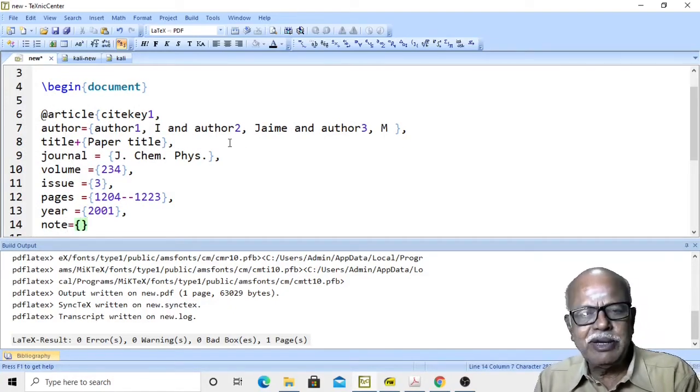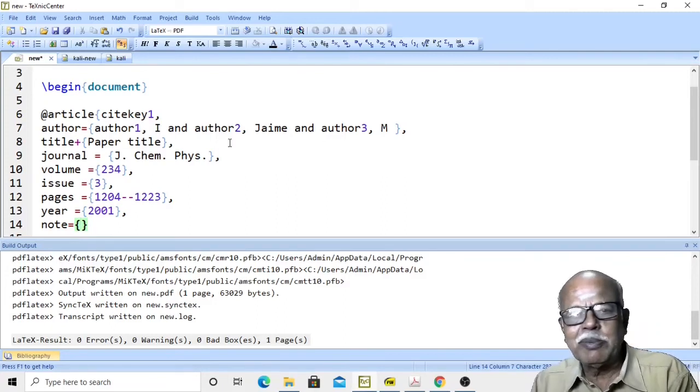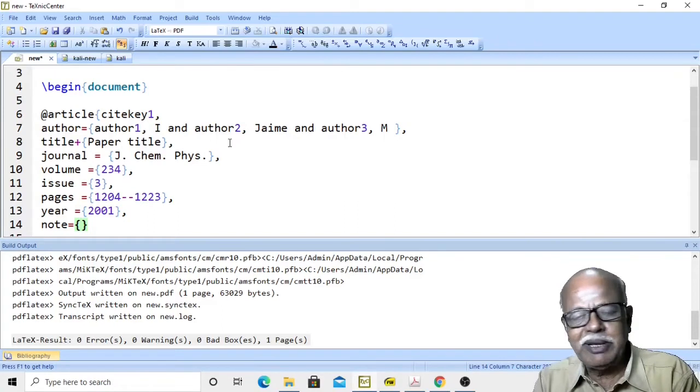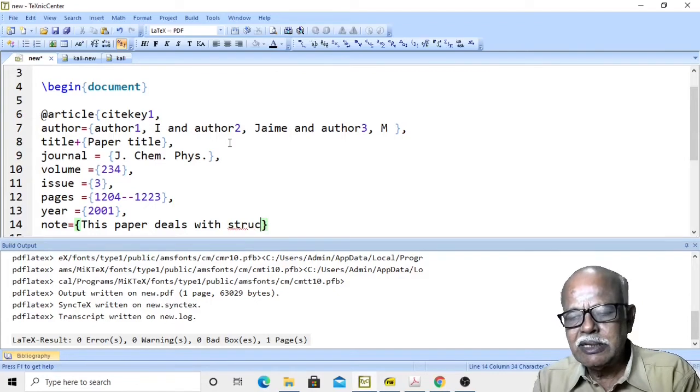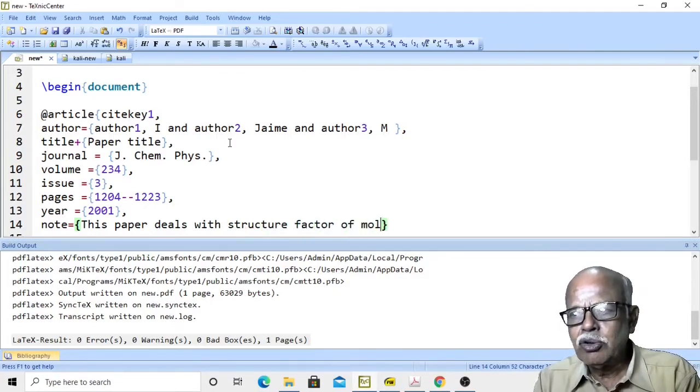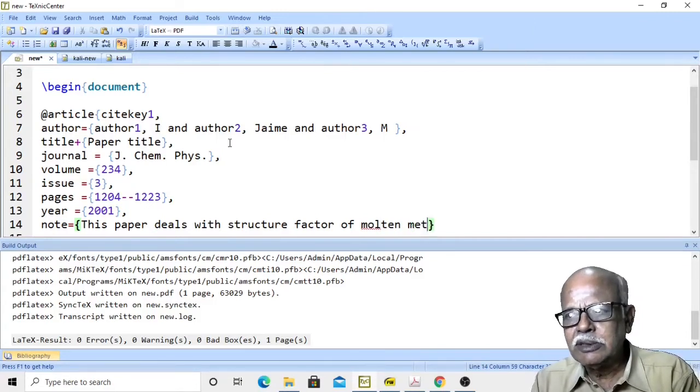What you give in note will not be available in your LaTeX files in the output, but this will be helpful for you to refer to this item later. This paper deals with structure factor of molten metals.